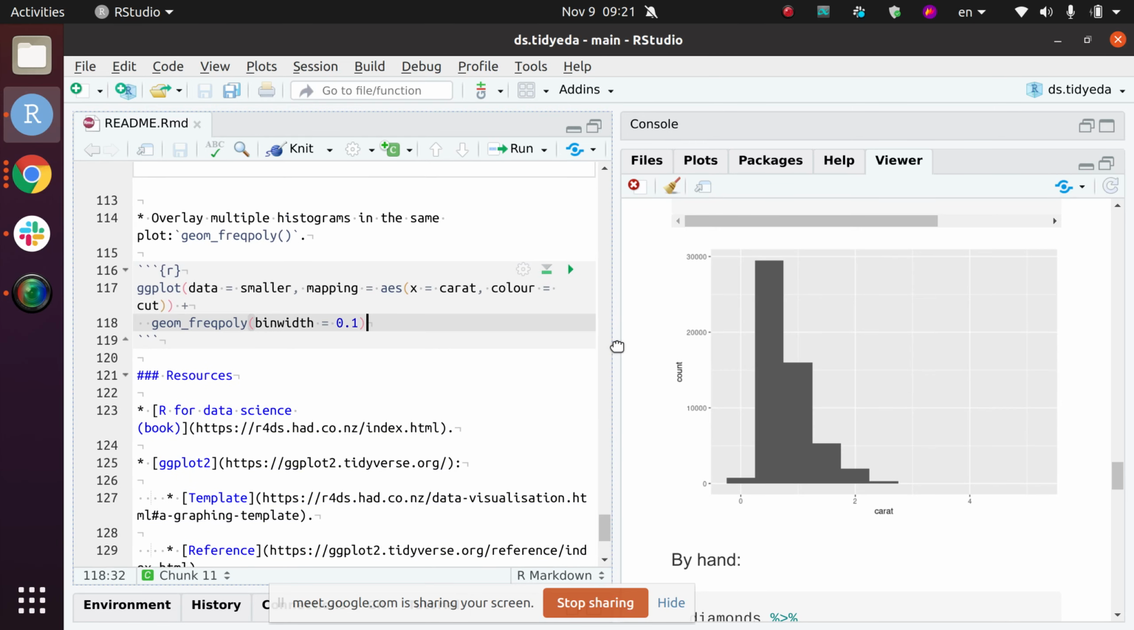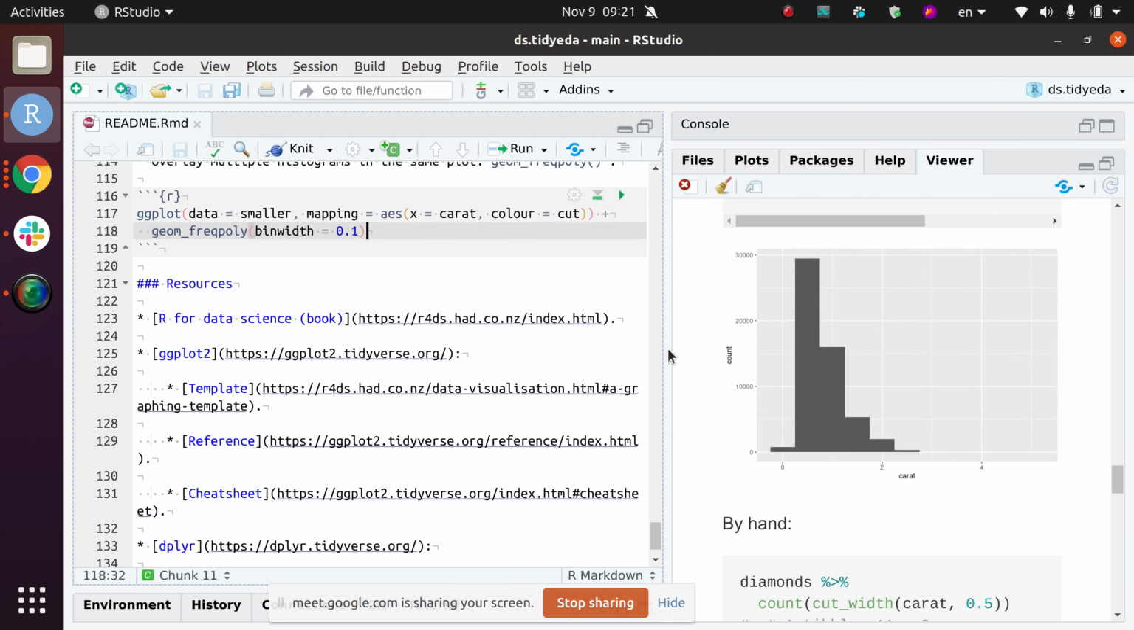So the idea is the following. Sometimes your data set has different groups in a variable. For example, you can explore the value carat by different cuts. So what is the carat for diamonds of ideal cut, or what is the carat for diamonds of premium cut? Okay, so the way you plot that idea is this way.